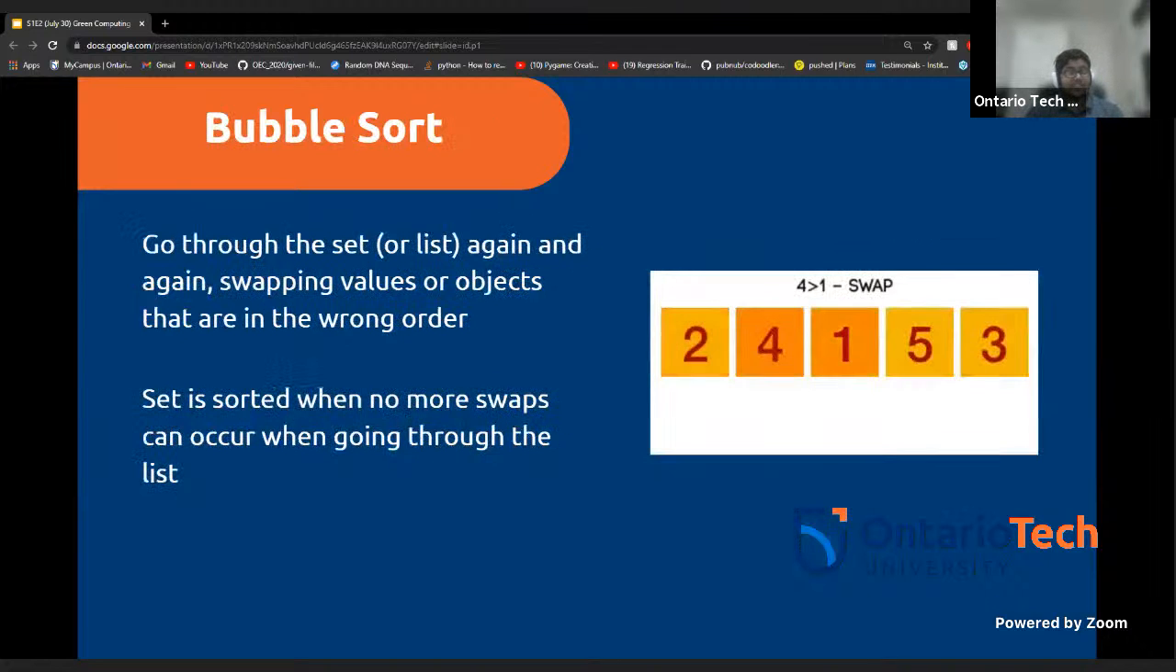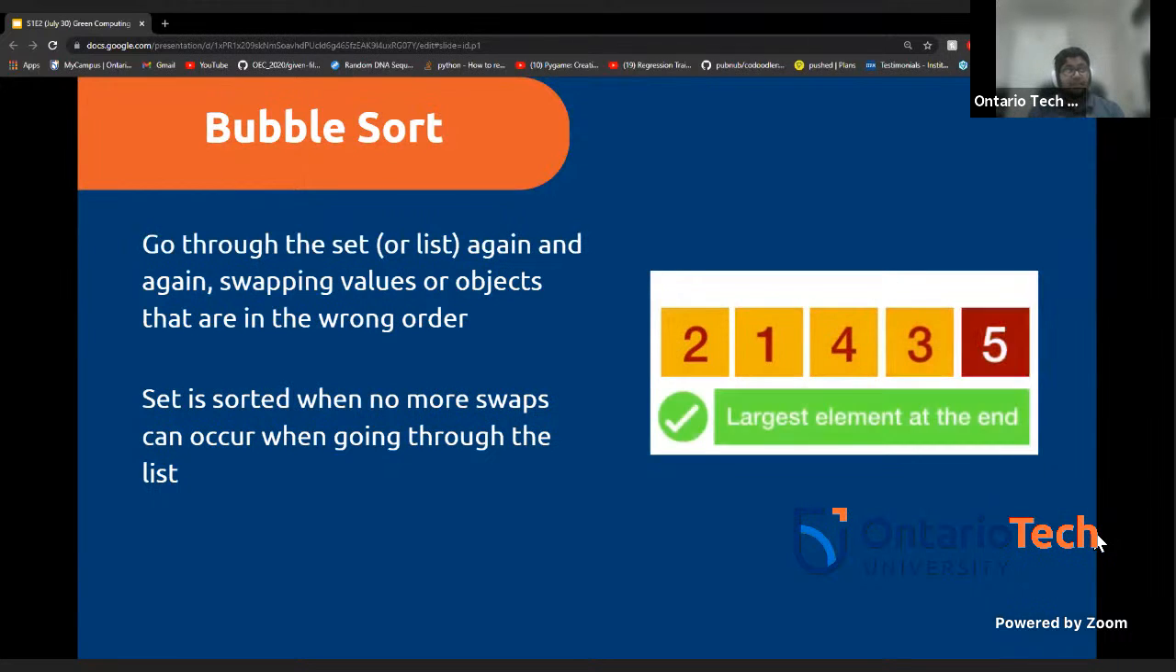Okay, so the first algorithm that we're going to explore is bubble sort. What we do in this algorithm is we go through the set or list again and again, and we sort the values or objects that are in the wrong order. Now, on the right, as you can see, we have a GIF. We'll wait for it to finish and then we will start again. So we checked 2 and 4, and then 4 and 1. Those were in the wrong order, so we swapped them. And then we do the same with 5 and 3.